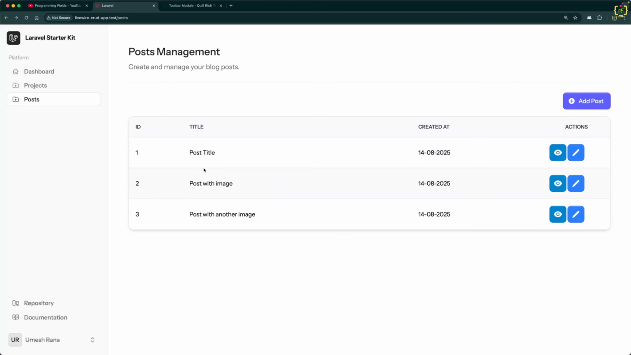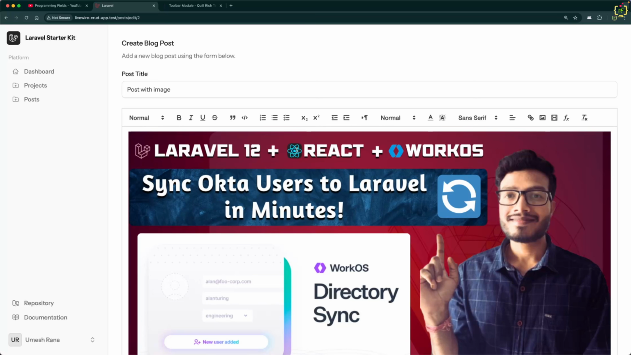And that is how you integrate Quill Editor into your Laravel 12 plus Livewire Starter Kit project with a custom toolbar, image and video uploads, and a smooth create, view, edit flow. This builds directly on what we have covered in the last videos, and you now have a professional grade editor in your Livewire application, which is ready for blog posts, documentation, or any rich content needs.